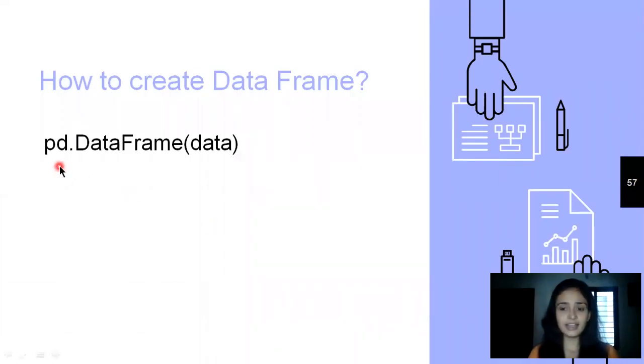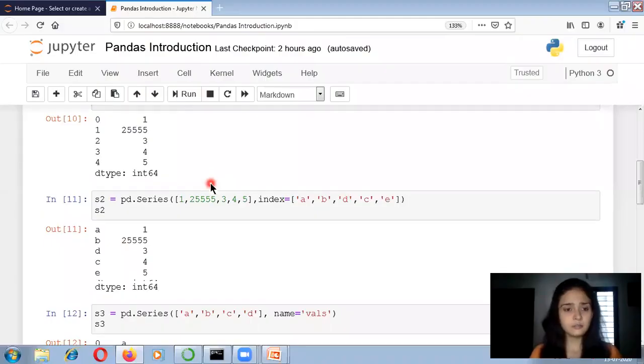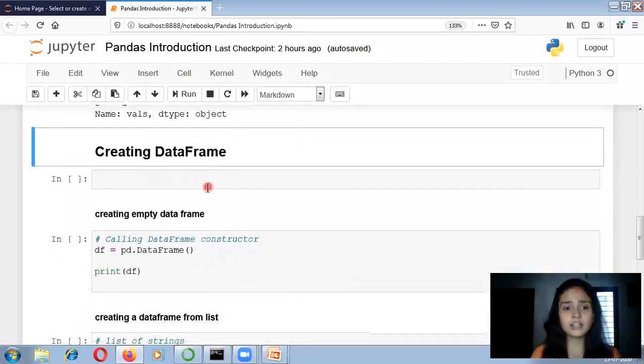You have to write the alias, or you can write the whole name pandas. So I'm writing the alias over here, that is pd dot, and I'm writing DataFrame like this. And into the brackets, you have to pass your data. So let's see how to create a data frame.